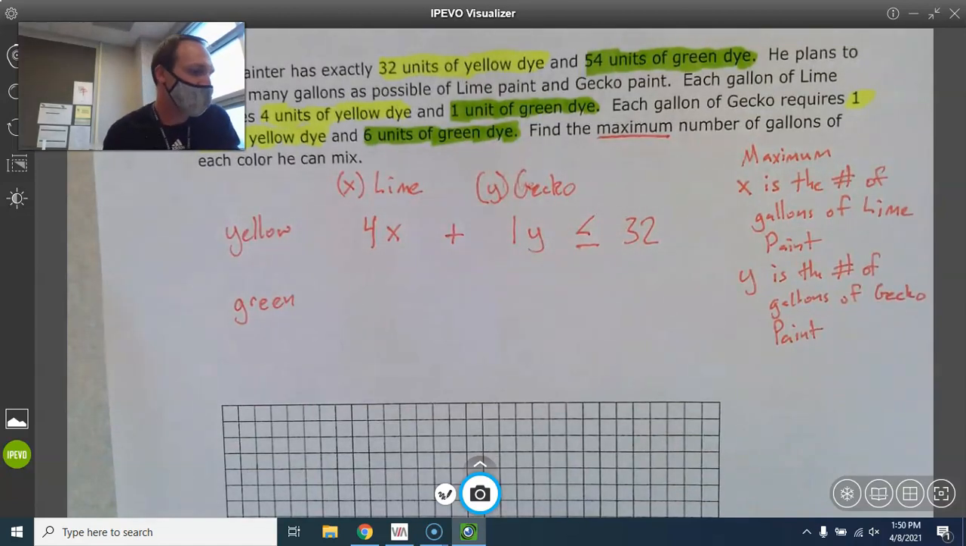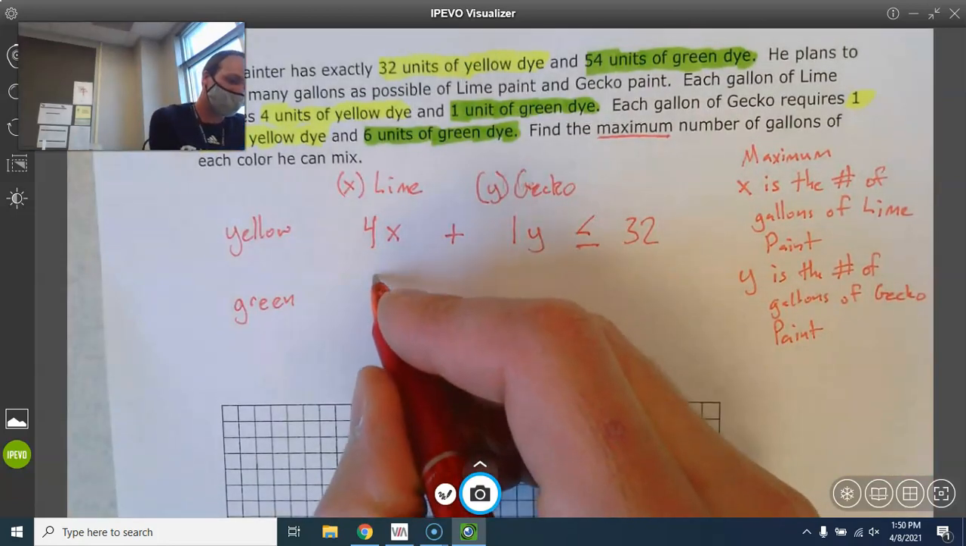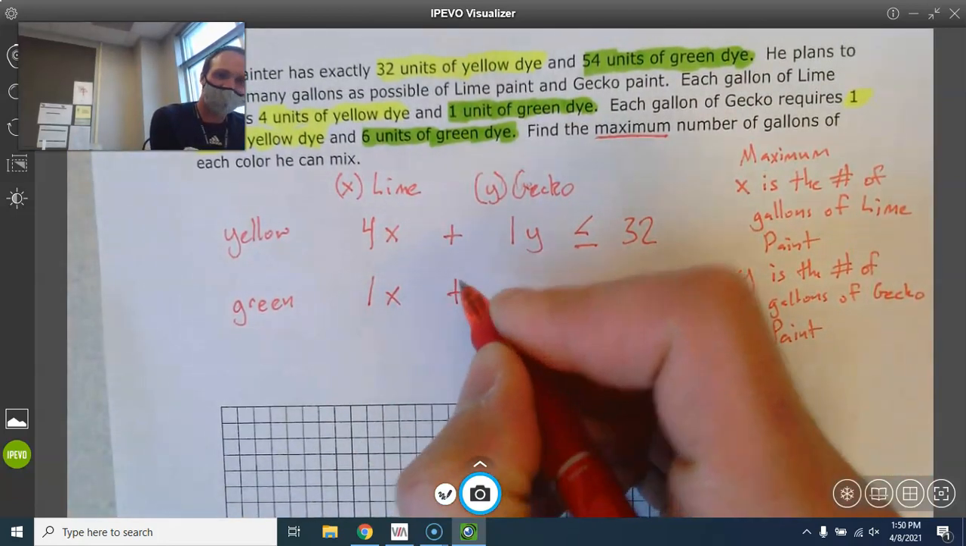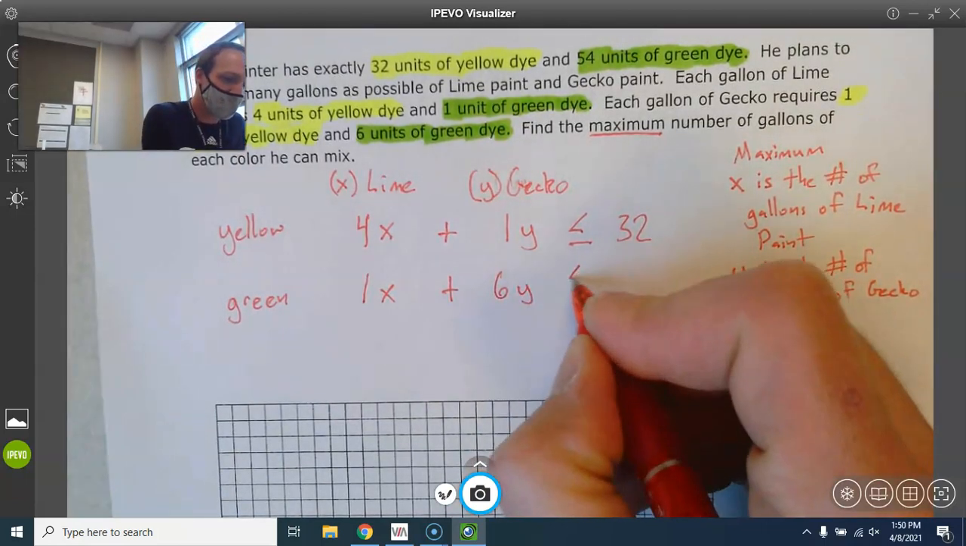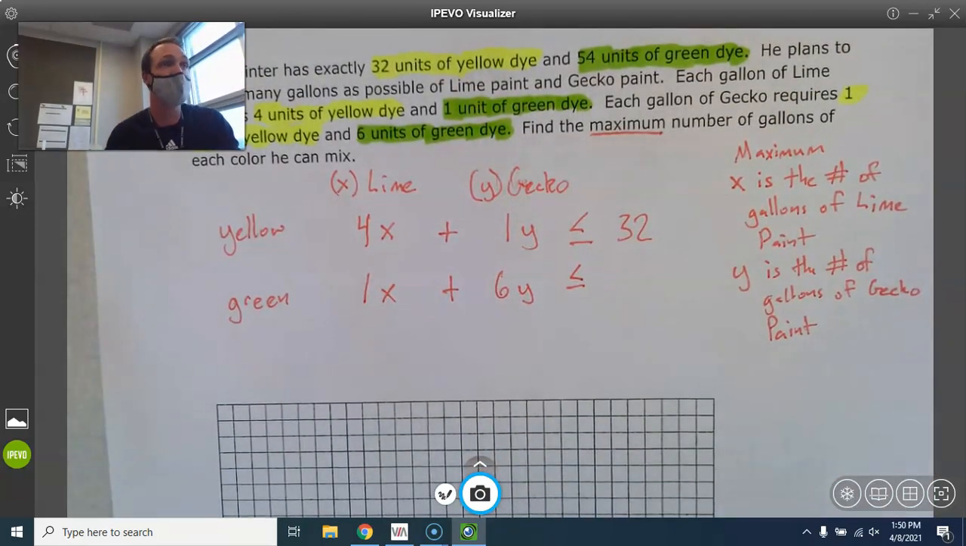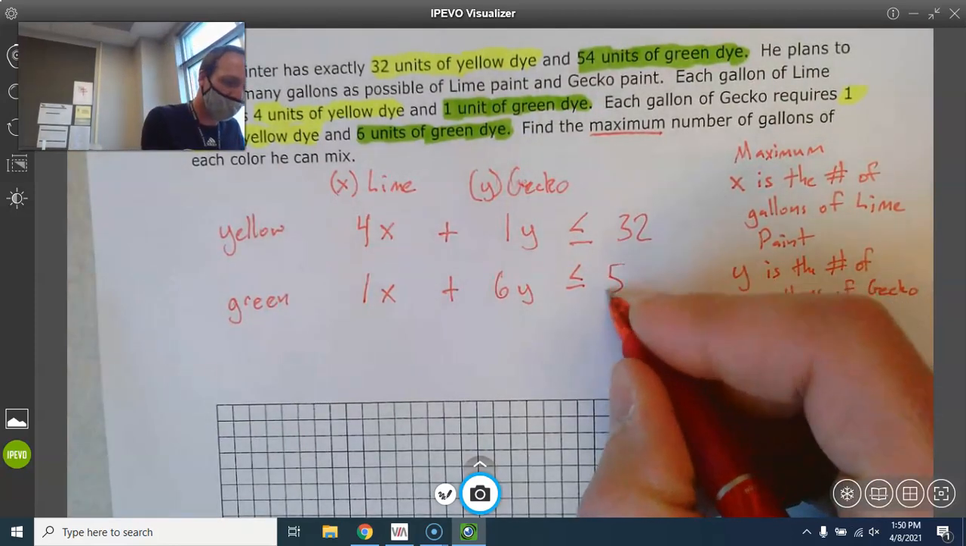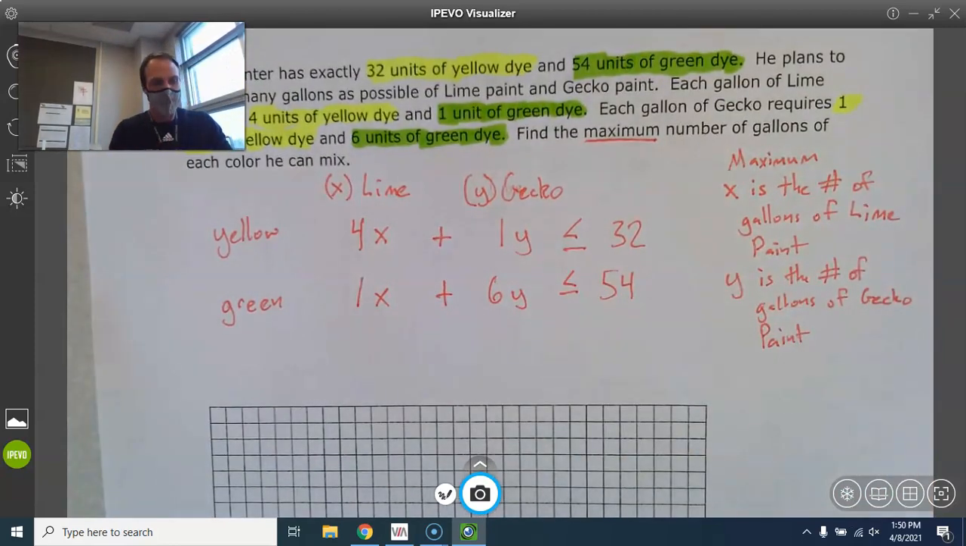So, green. How many units of green do I use with lime? 1. Plus 6. And then I have 54 units here. Do I have any other restrictions?